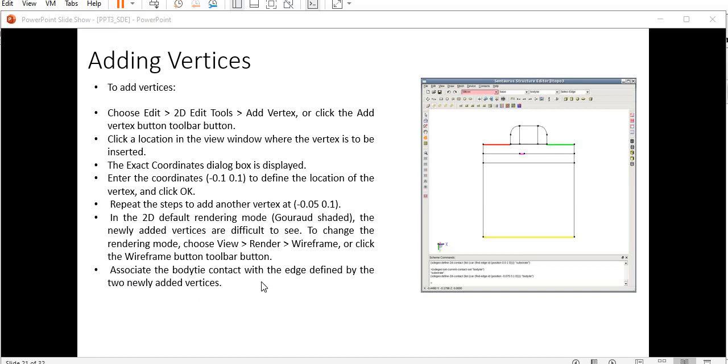After creating the contacts, you just need to add the vertices. It is optional, it is not required in all the devices, but if you want to do that, you can easily go through these steps that I have written on the slide, and you can easily create the vertices and add the vertices in the device.